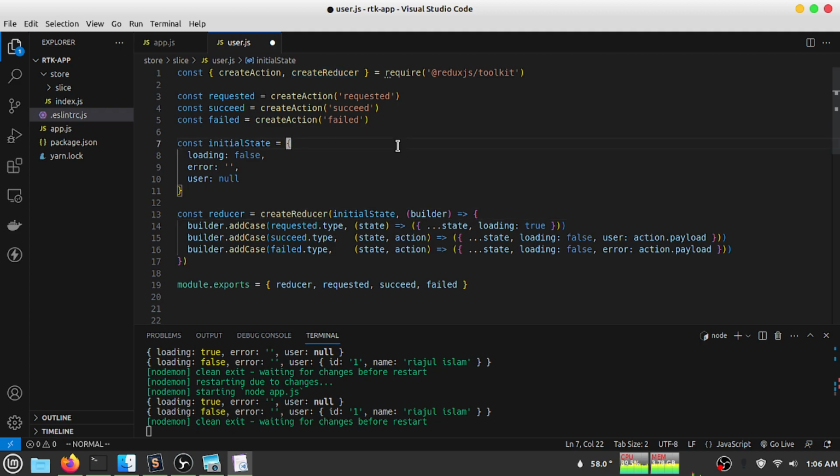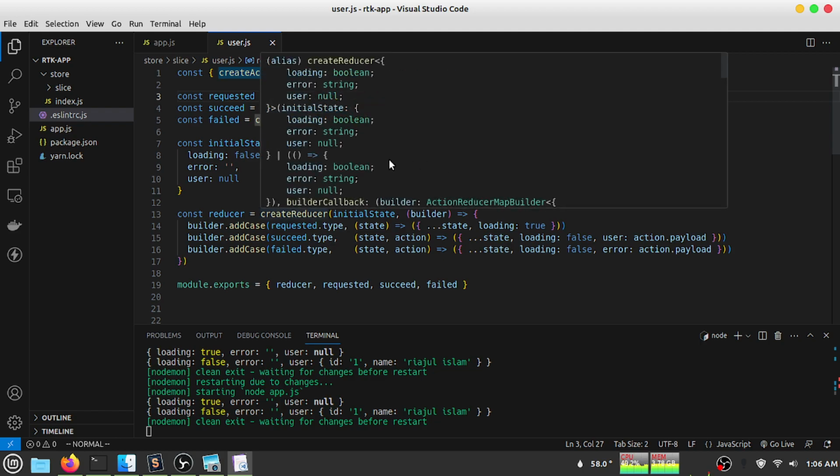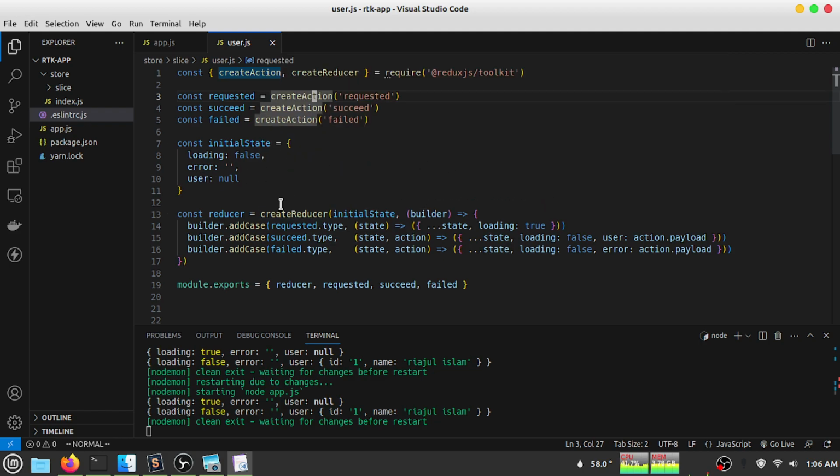So this is the beauty of the Redux Toolkit's helper functions. Now in our next tutorial we will use another helper function so that we do not have to create this action creator or reducer creator manually. We will write only one action creator and everything will be created automatically. So let's see it in our next tutorial.